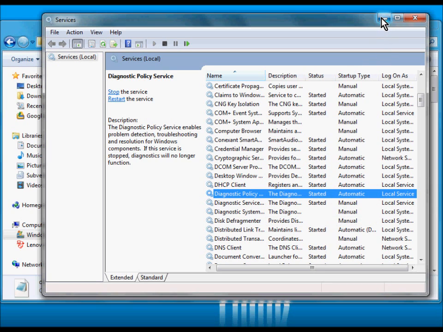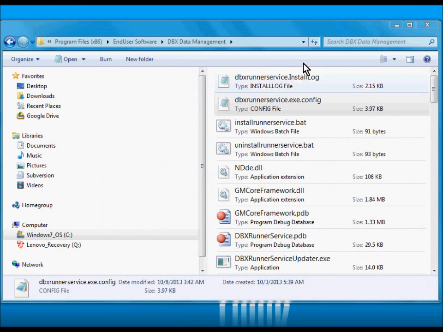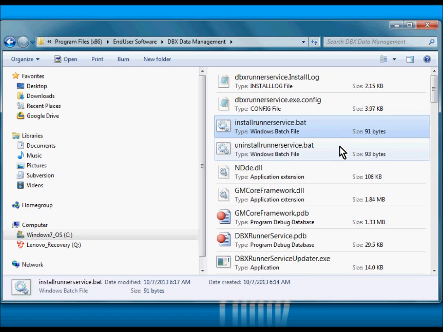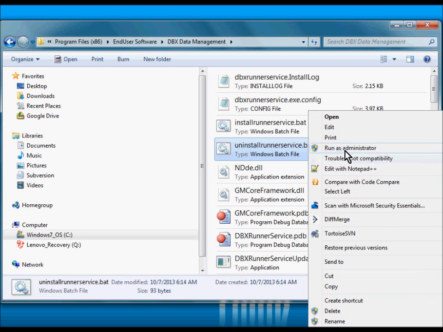So let's take a look at what we can do to set up the DBX runner service. On the machine where you have installed DBX, within the installation folder you should see two batch files, one called install runnerservice.bat and uninstall runnerservice.bat. Whenever you need to run any of these two batch files, you need to make sure that you're running them as administrator. One way to do that would be to right click on the file and select run as administrator.